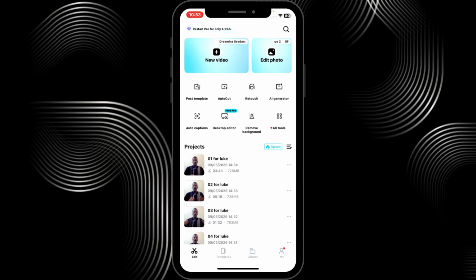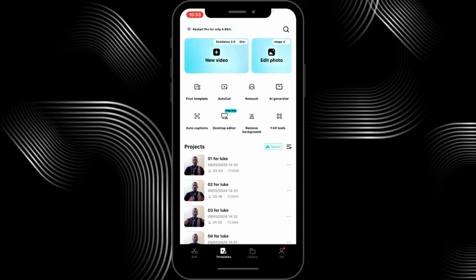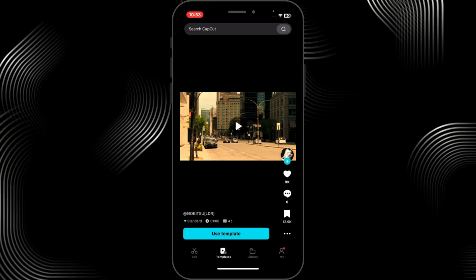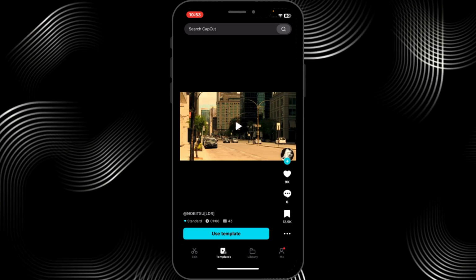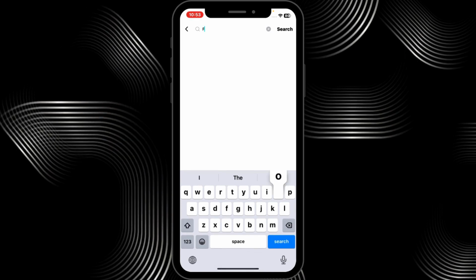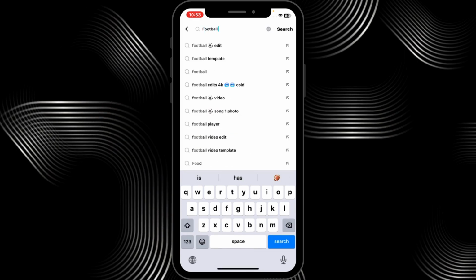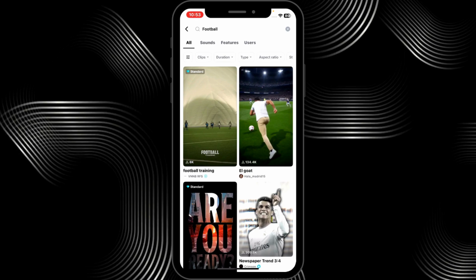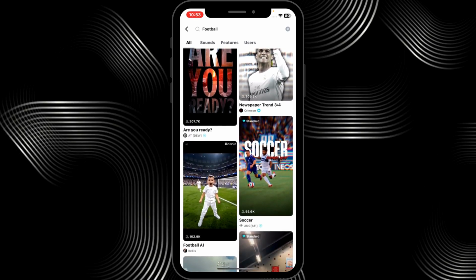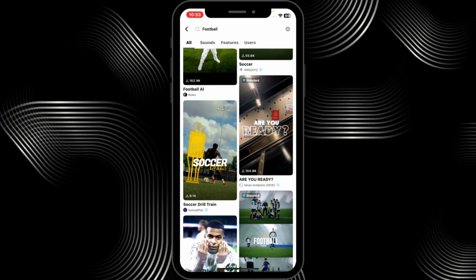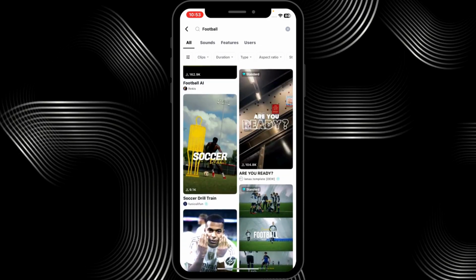So in order to do this, you can just go ahead to CapCut and press template, right? So there is already made clips for football. So I'm going to search football, okay? And select your favorite template, right? And you can use that template to add your photos or videos of your drills.